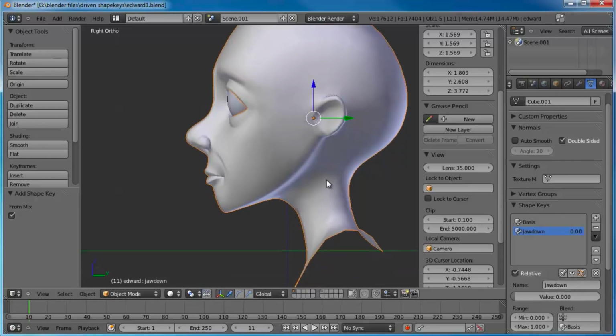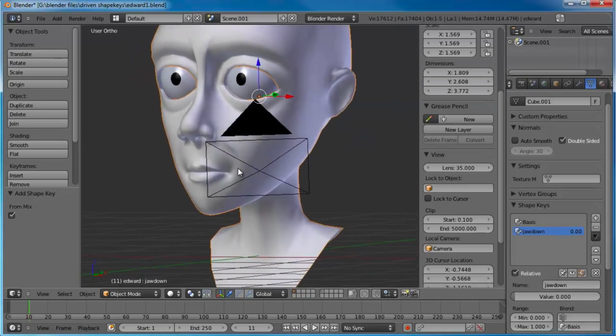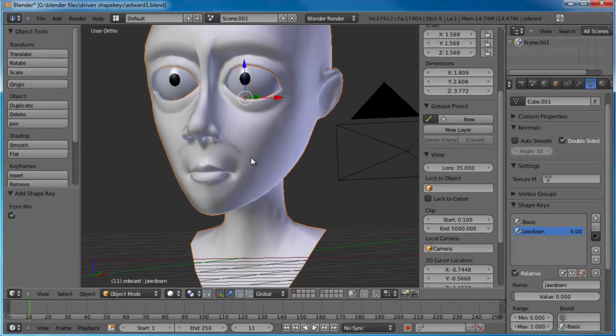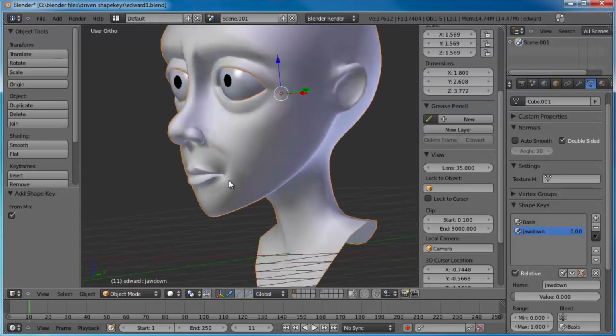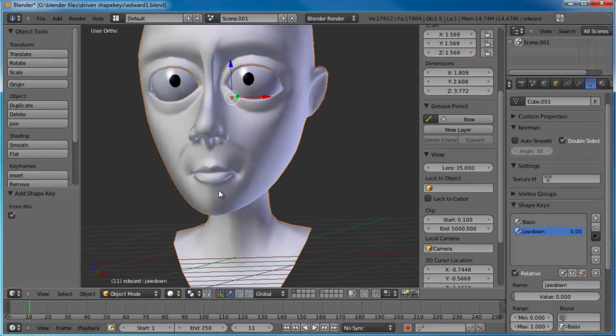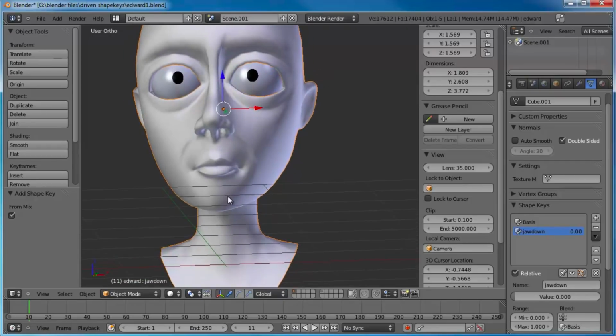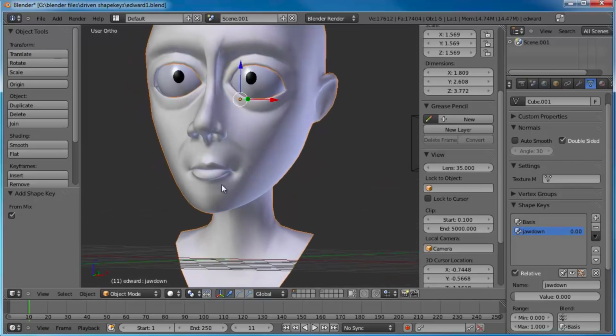Okay. Now, this technique I'm going to show you relies on your model having closed lips at the beginning, because the jaw's going to come down, but the lips are going to stay together. We'll move the jaw left and right, and you can do a chewing motion with just these shape keys. And then if we want to open the lips, we'll just throw in another shape key for that.